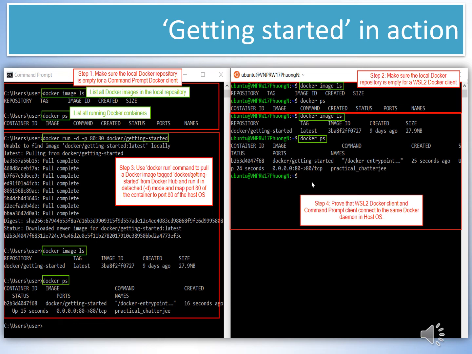Now go back to the left terminal and try a docker run command. The goal is I want to run a Docker image named docker/getting-started. In my command, I specify a -d argument. The purpose is to instruct the Docker container to run in detached mode, so that it will not take over this terminal, and so that I can continue typing other commands in this terminal.